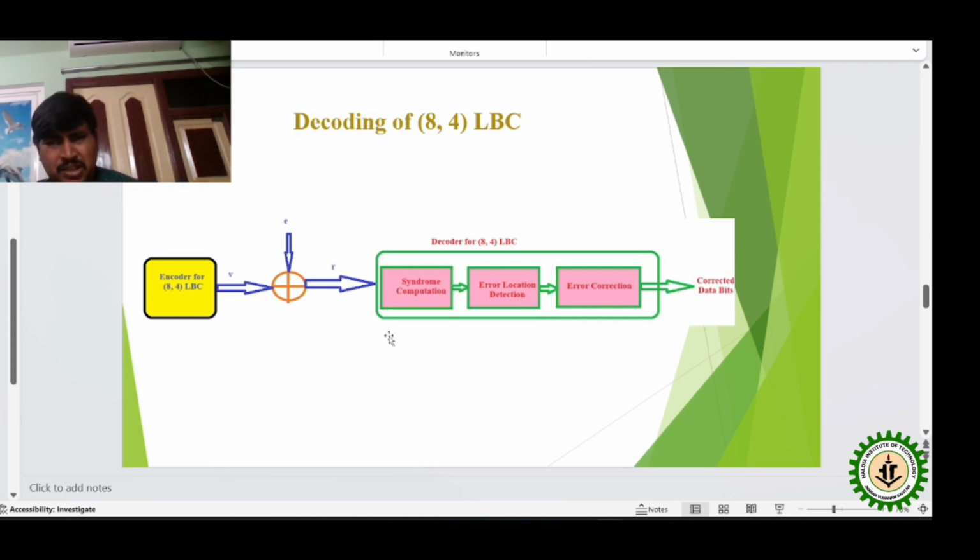Now decoder circuit. So encoder generates the code words. So these code words have been indicated here by V, and this is transmitted over the channel. Now in the channel there is noise, so error will be caused, and this error has been indicated by E. So this error is added to produce the received code word. So R is basically the XOR of the transmitted code word and the error pattern E.